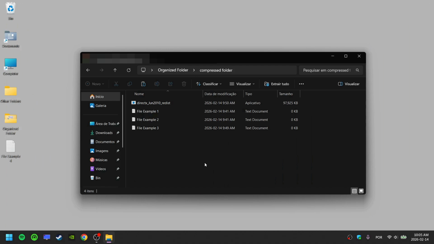The importance of the compressed folders is to allow you to make the folder size lower and to help organize your files.